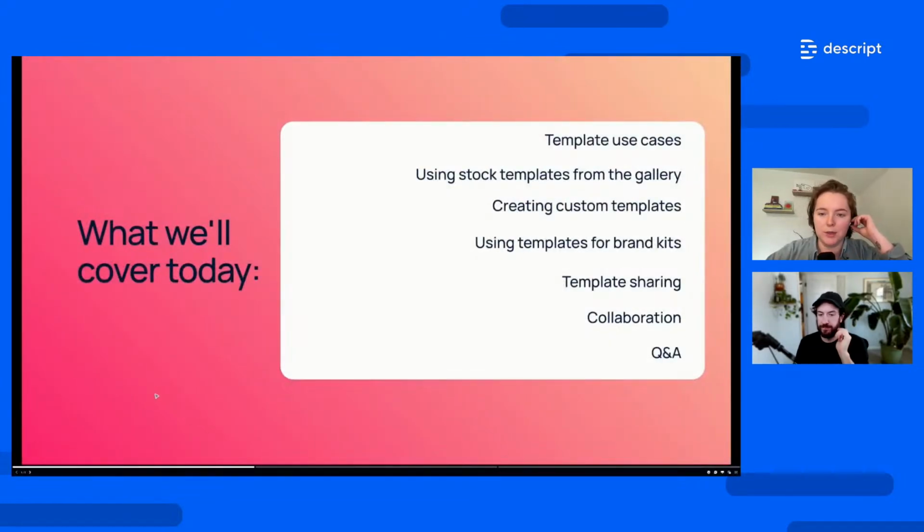So this is what we're going to cover today. We're going to walk you through template use cases, social clips, video podcasts, things like that. Lots of examples that will show you some of the amazing things that you can do with templates to make your life easier. We'll show you how to use stock templates, which are in the Descript gallery.